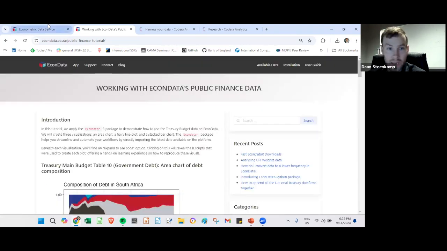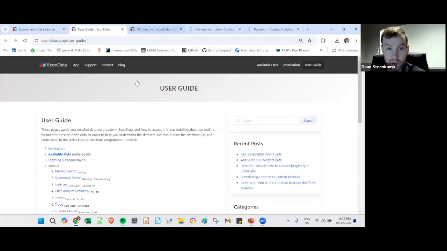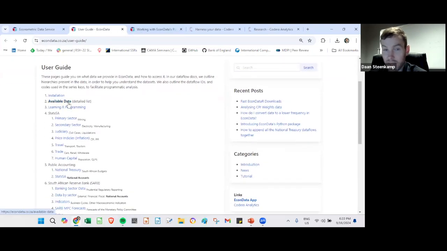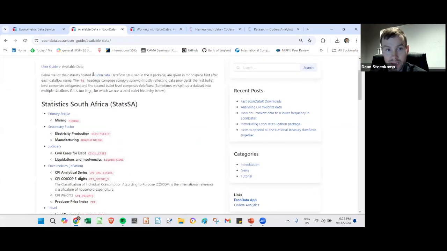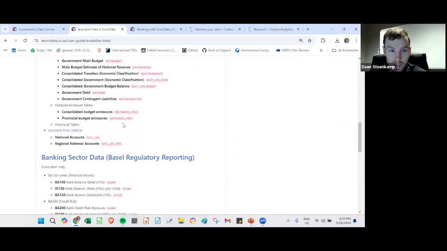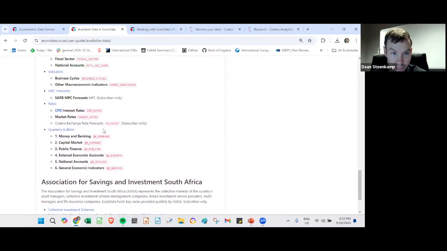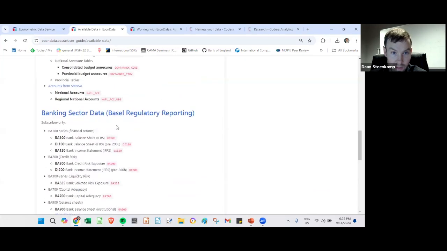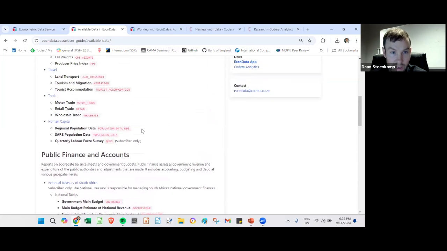I'll just quickly go back and show you the other functionality on the platform. So there's a user guide. Just go and show you what that looks like. The user guide has a detailed summary of available data. If you click on that, it shows you in detail what the releases are that are available. I'll go to a particularly complex one just to show you the level of the metadata that we have described.